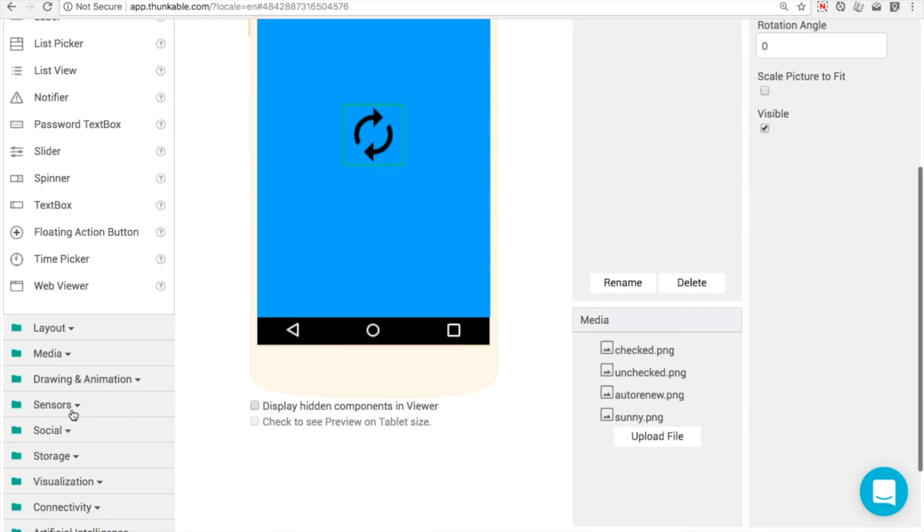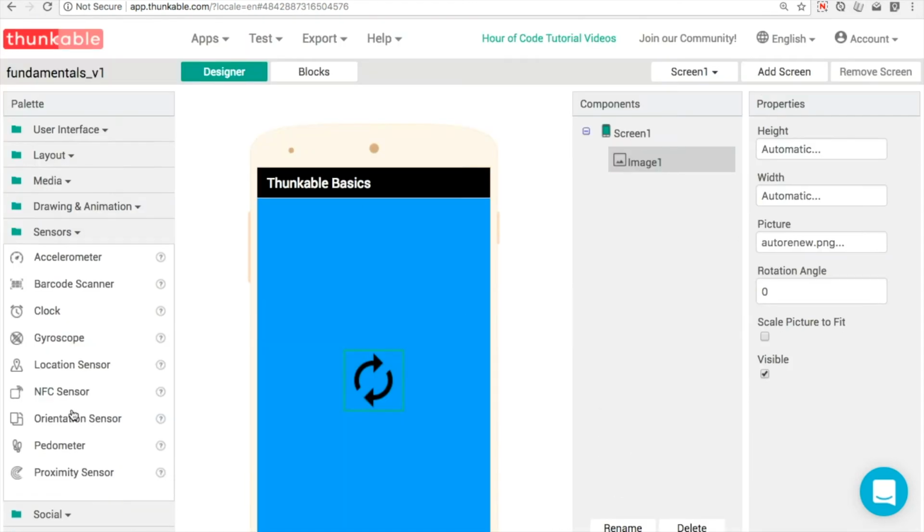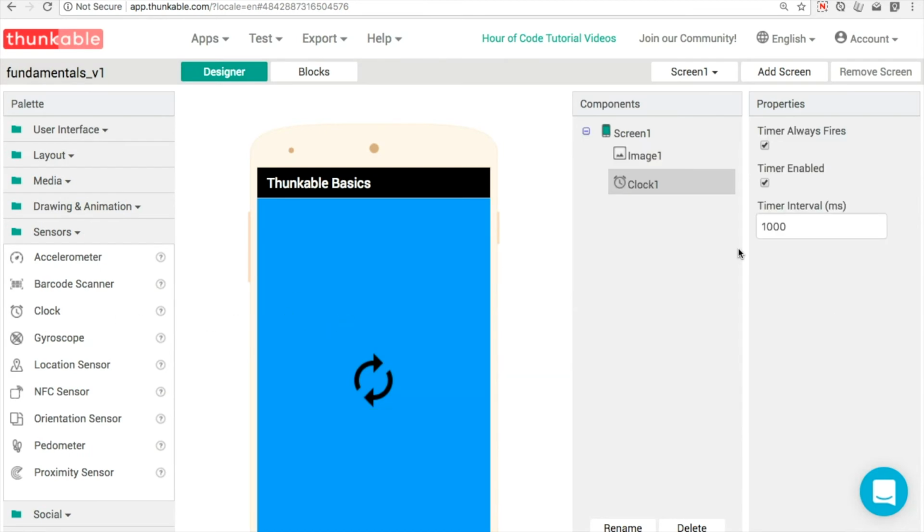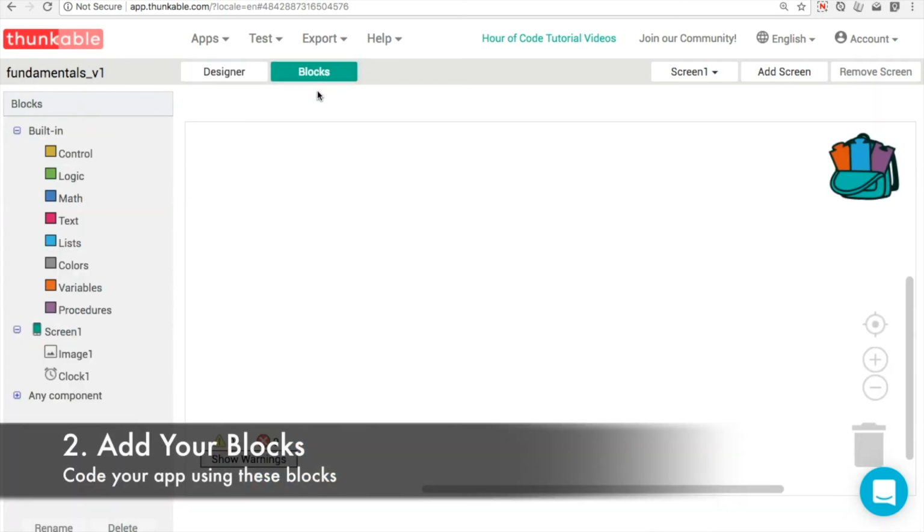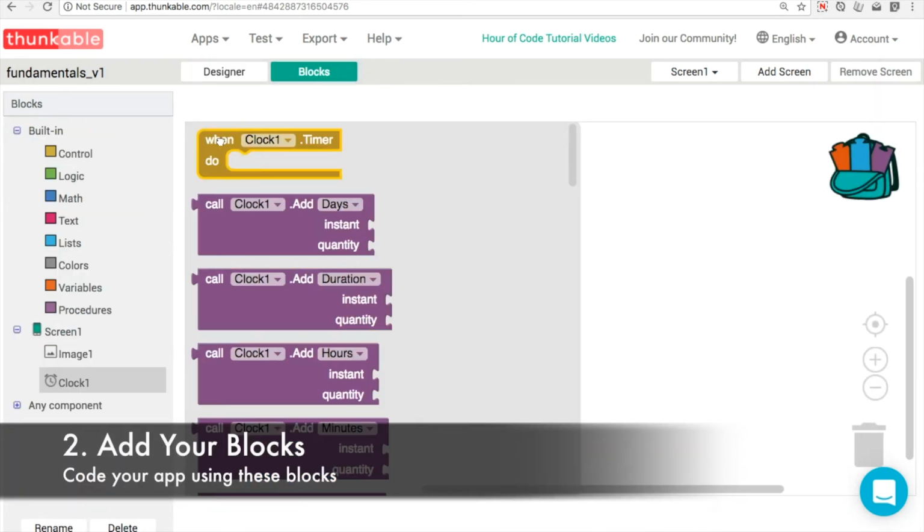So let's start making this rotate all by itself. To do that, go to the sensors palette and drag and drop in a clock. So that's a non-visible component. And we'll change the timer interval. Rather than being 1000 milliseconds, we'll make it a smaller number, so I've gone for 50.